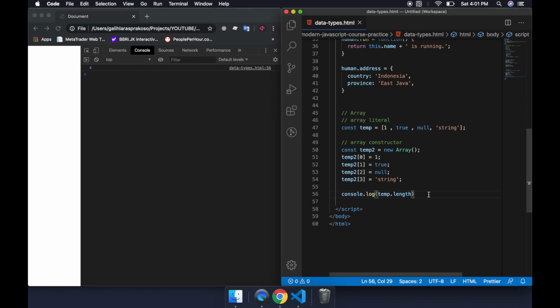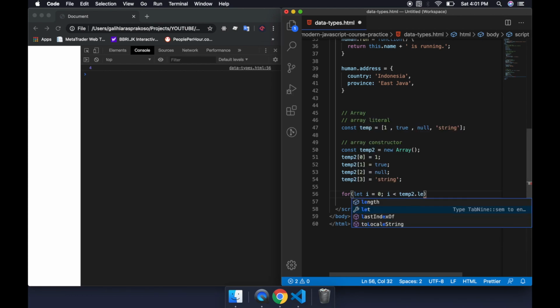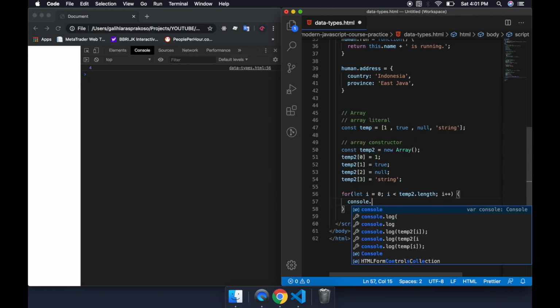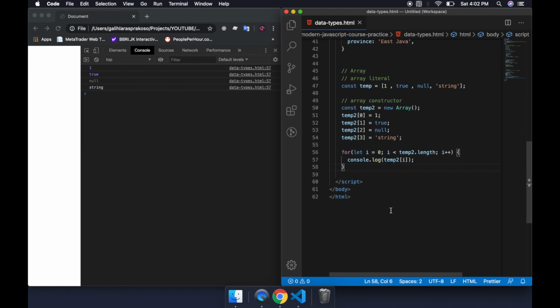And if we want to iterate this array, we can use a for loop. We can do something like this. And I will explain it later. Just for example, I'll explain later about this for loop. Okay, we can iterate through this array and print all the values by using for, like this. Okay, maybe it's enough for array.